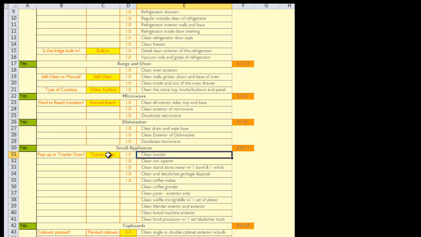Toaster, and here with the toaster, we make a difference of whether it's a pop-up toaster or a toaster oven. Electric can opener is in there. A standalone mixer, and we include one bowl and one whisk. Deodorizing the garbage disposal, a coffee maker, coffee grinder, a juicer, waffle iron. Some of these things are exterior only. For example, the juicer is just exterior only.